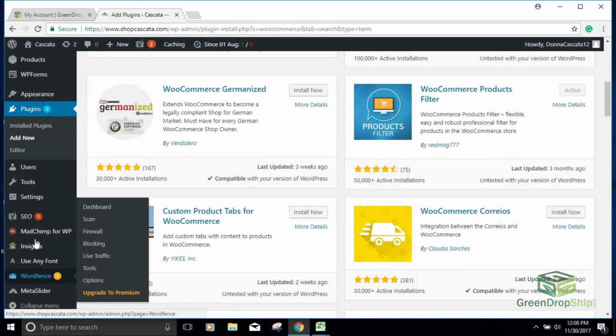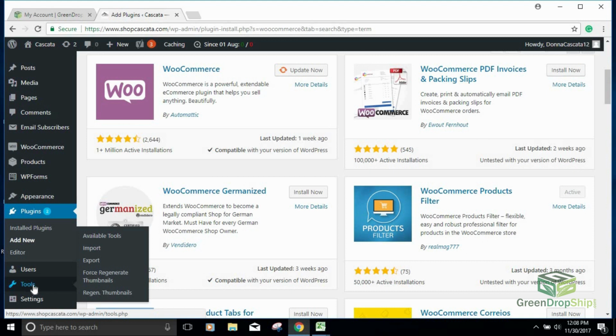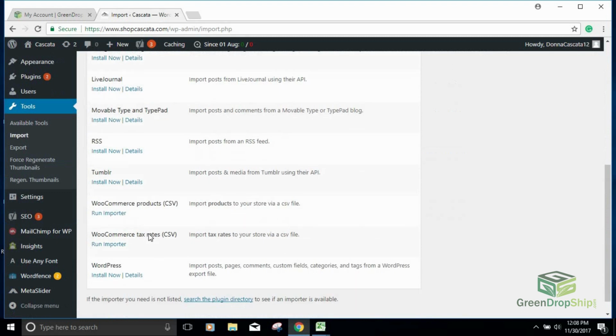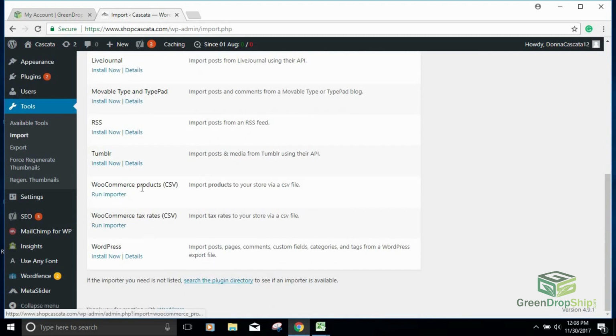Then you're going to go down to Tools on the left-hand side of your toolbar. And you're going to go to Import. Just click that. And now scroll to the bottom of this list, and you're going to see WooCommerce Products CSV. And click this Run Importer button right here. This is going to allow you to import products to your store using a CSV file.